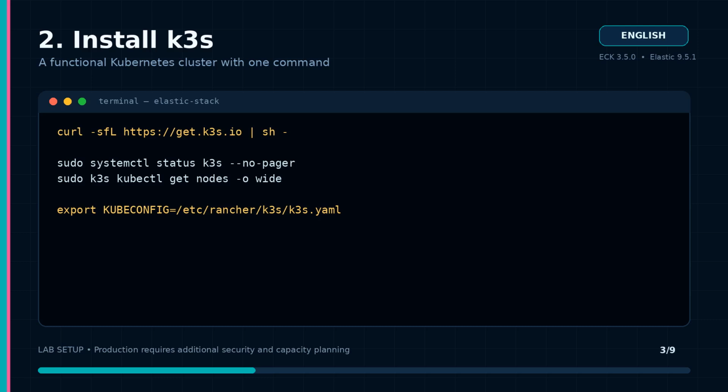Run the official k3s installation script. It installs k3s as a system service, configures automatic restart, and adds tools including kubectl. Check the service status, then confirm that the node reports ready. You can use the bundled client directly as sudo k3s kubectl. If you plan to use standard kubectl or Helm, export the kubeconfig path shown on screen. This is the default location created by k3s.